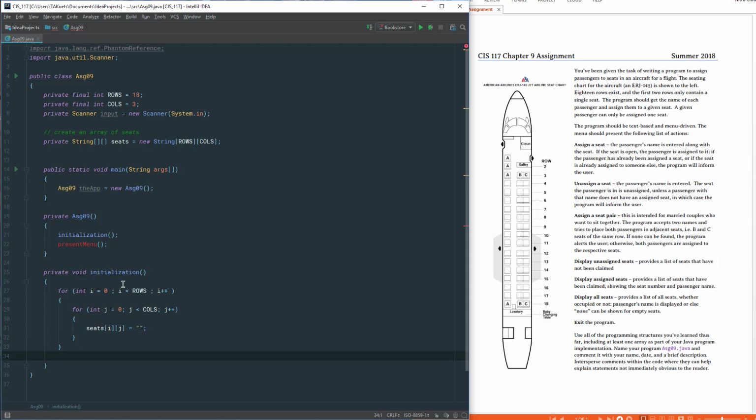Now in the figure here, you'll notice that the first row and the second row don't have the seats B and C. So what I want to do here is eliminate invalid seats from the first two rows. So what I'm going to do here is go to seats, take the first row, second column, and set it equal to X.